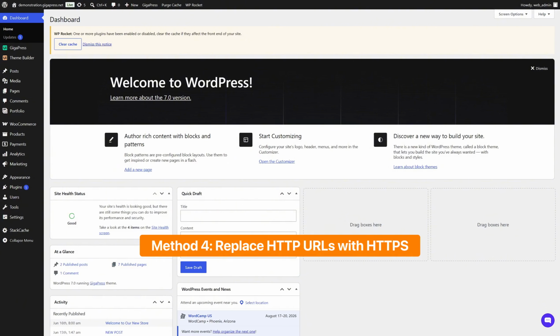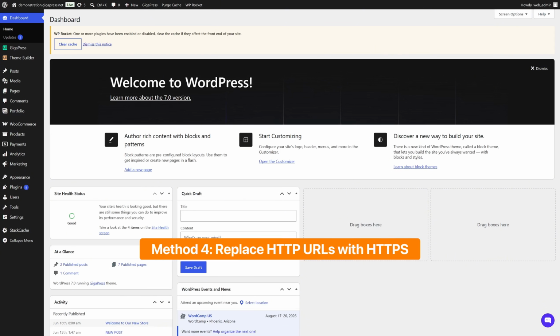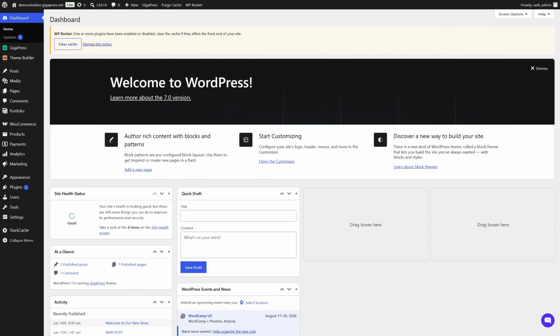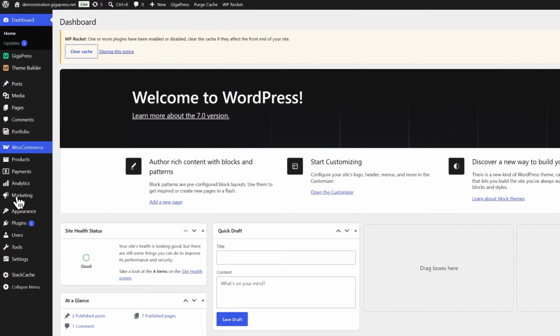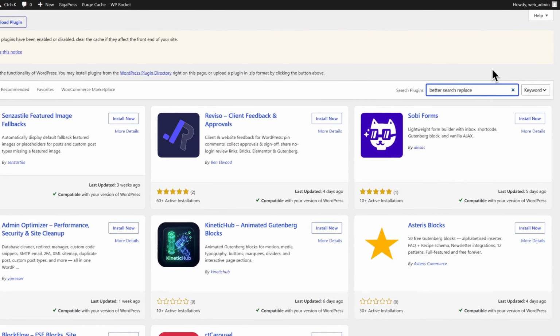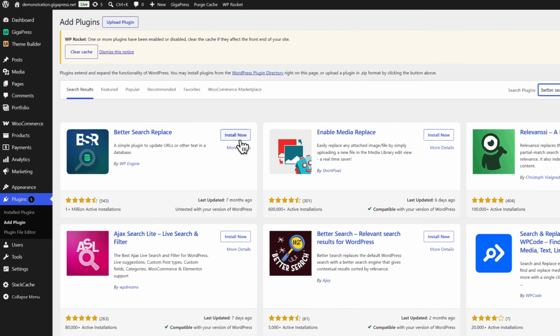One of the most common causes of mixed content errors is old HTTP URLs still stored inside your WordPress database. This often happens after moving a website from HTTP to HTTPS. To fix this, install a plugin called Better Search Replace. From your WordPress dashboard, go to Plugins and click Add Plugin. Search for Better Search Replace. Click Install Now and then Activate.